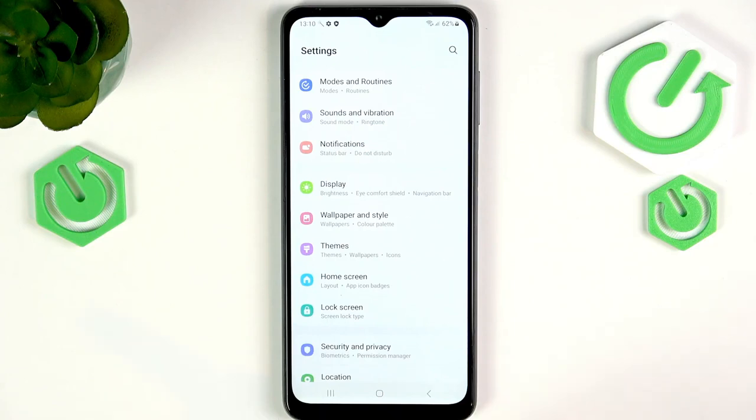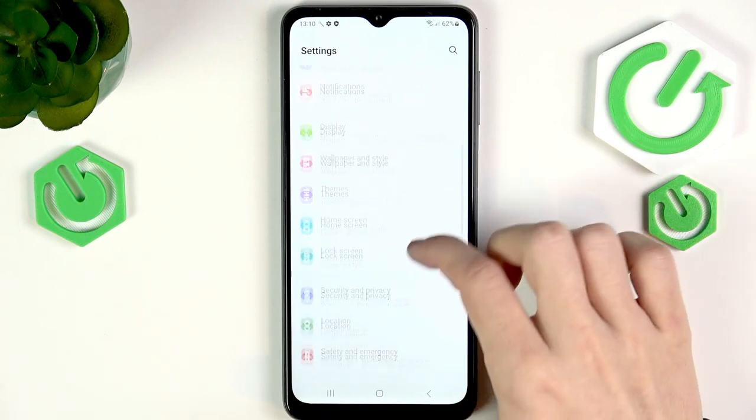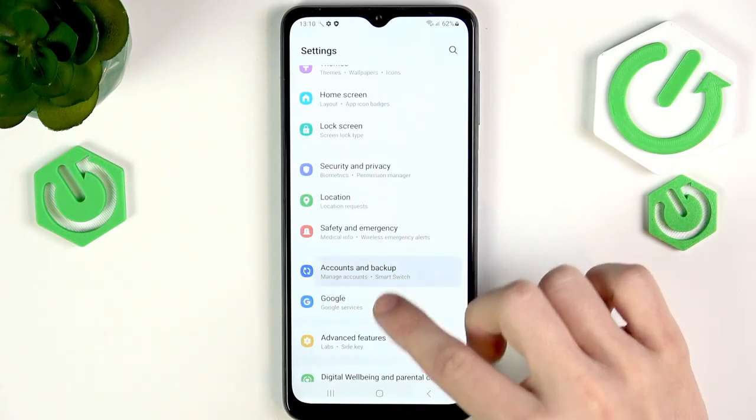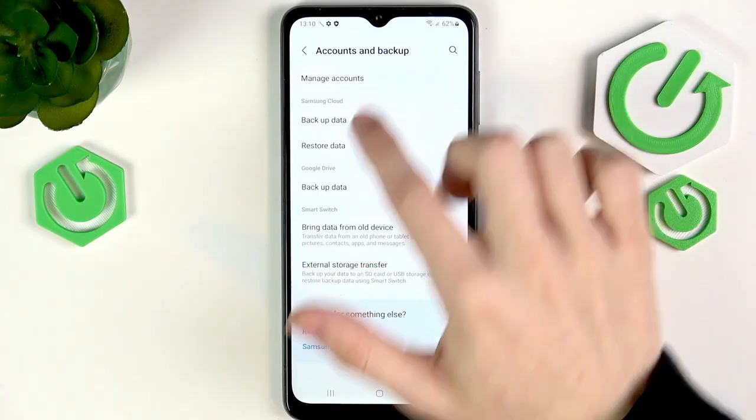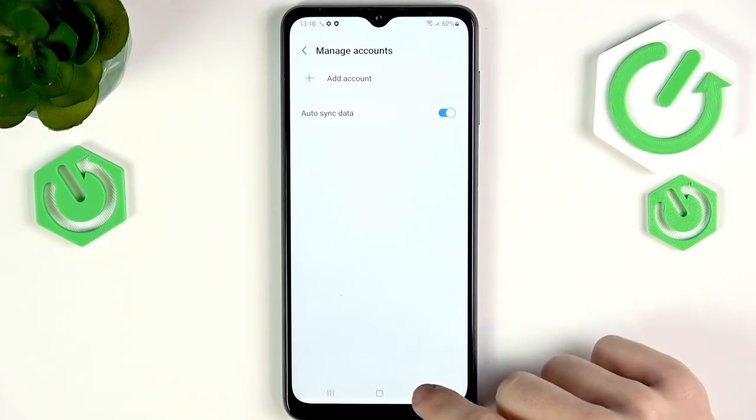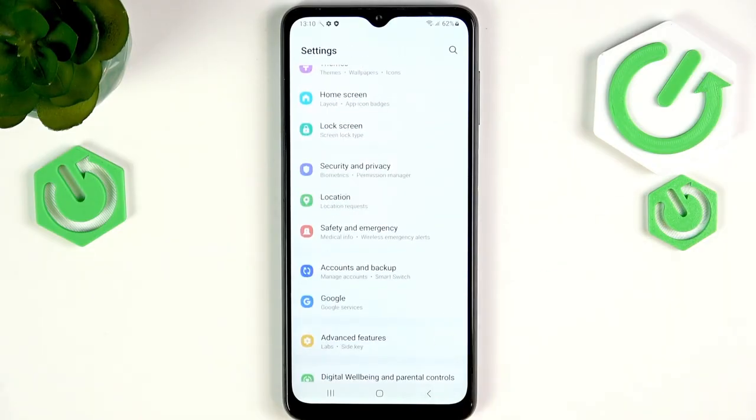Now you should also go down, and if you have any important data on your phone, make sure to back it up. And if you have your Google account signed in, make sure to log out of it by going to Accounts and Backup, Manage Accounts. And if you have a Google account listed here, click on it and then tap on Remove Account. That is to prevent the FRP lock after resetting the phone, because unlocking the bootloader resets the phone.